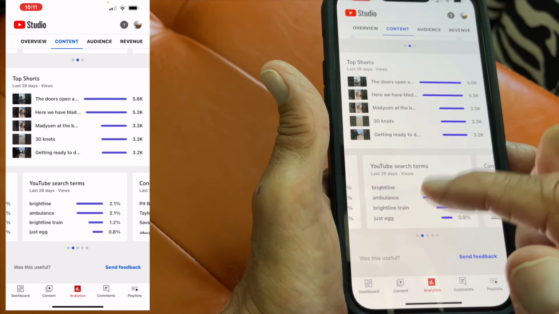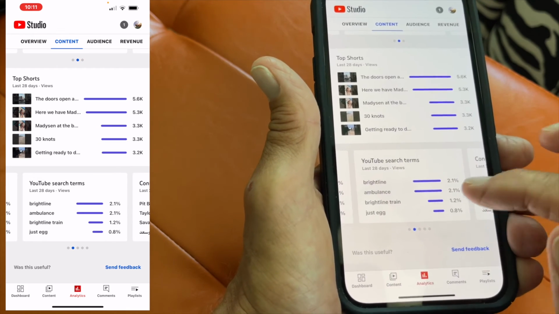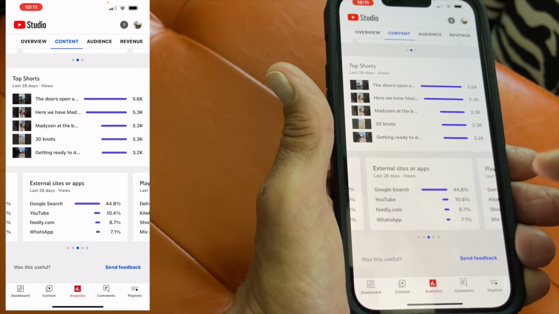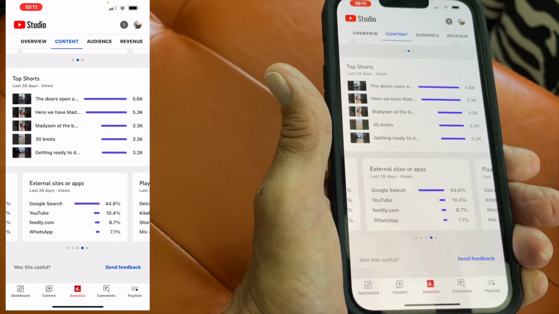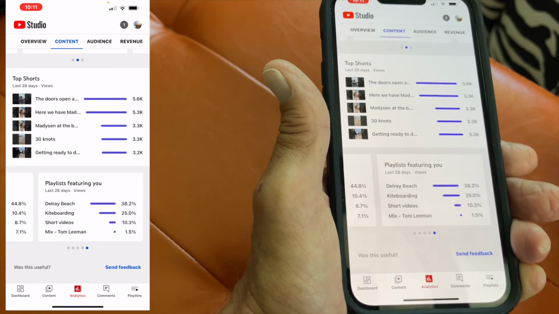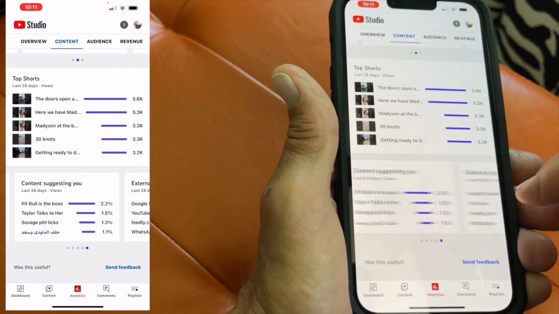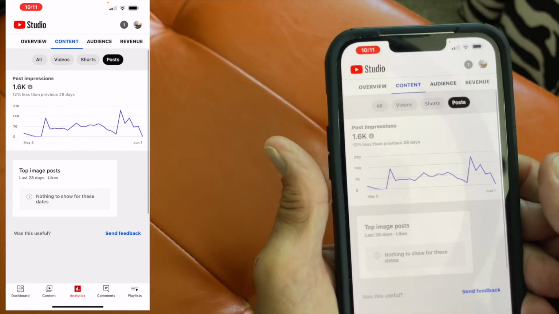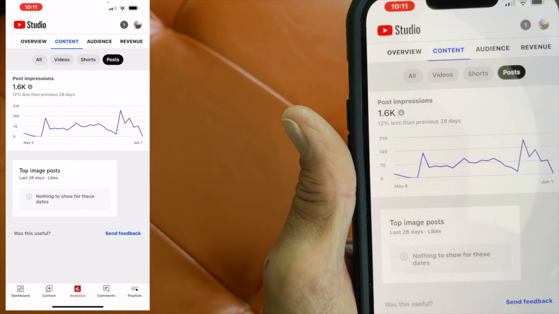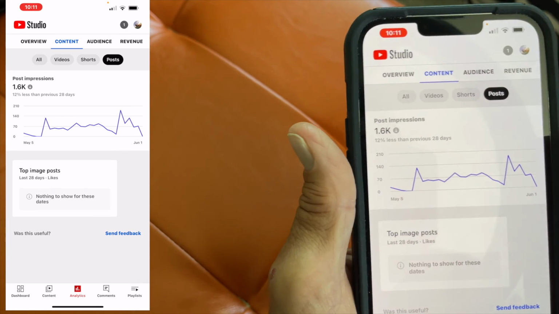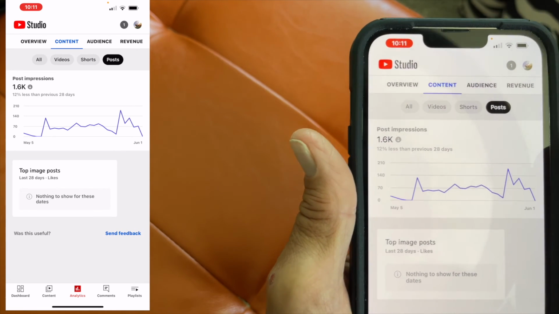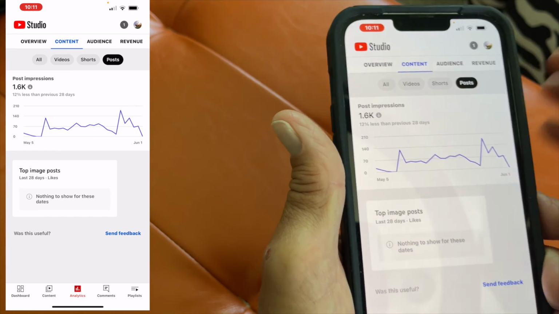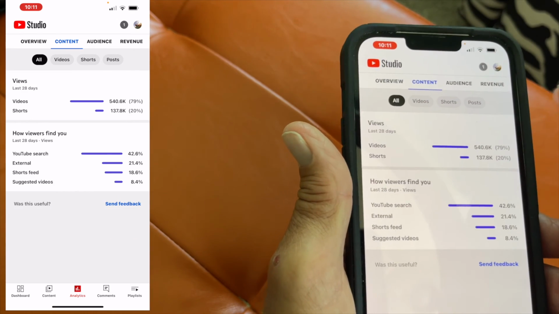And here are the terms that people are searching. And then content suggesting it. Again, the Pitbull thing is really big. External sites, of course, Google search. And playlists. Delray Beach is my biggest playlist for that. And then let's slide back up. And then the last thing is posts. Now, with posts, you don't really get a lot of views, but I've got like 1,600 views. So I keep doing the posts. Basically, I just post videos in there. But that's basically the content page now.